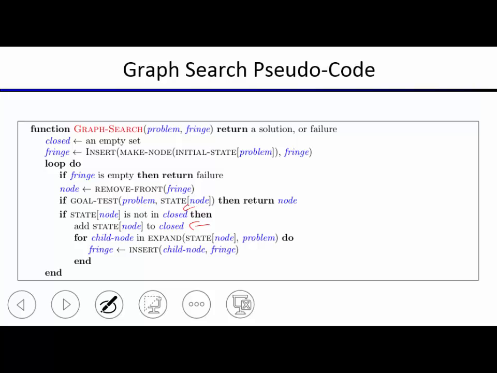Now, in your project one, we won't ask you to implement graph search, because graph search is not a complete description of the algorithm. We'll ask you to implement depth-first graph search, breadth-first graph search, uniform cost graph search, and A star graph search. And some people will wonder, well, where's the pseudocode for depth first? Where's the pseudocode for breadth first? Where's the pseudocode for uniform cost search? Where's the pseudocode for A star?